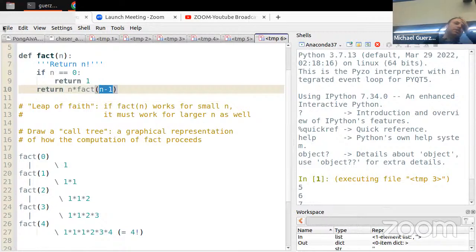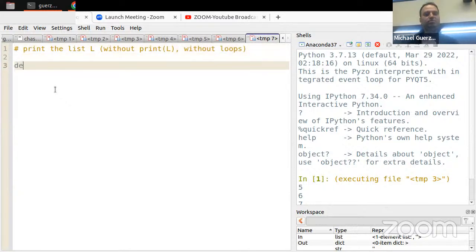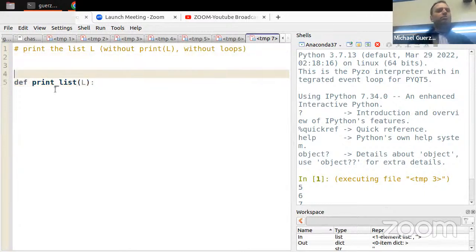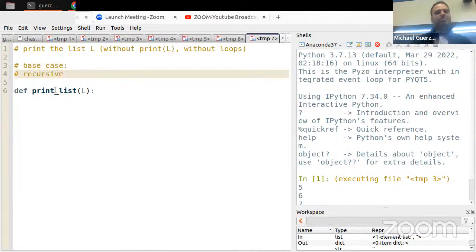So let's do another example. Let's say that I want to print the list L, and without loops. So basically, I want to print L at 0, L at 1, L at 2, but I don't want to use a loop, and I don't just want to say print L. So we need a base case and we need a recursive step.